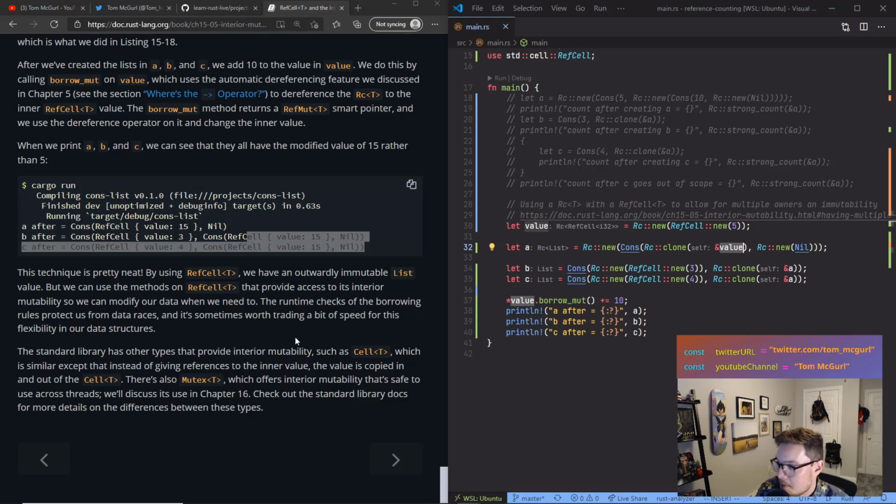This technique is pretty neat. By using RefCell, we have an outwardly immutable List value, but we can use the methods on RefCell that provide access to its interior mutability so we can modify our data when we need to. The runtime checks of the borrowing rules protect us from data races, and it's sometimes worth trading a bit of speed for this flexibility in our data structures. The standard library has other types that provide interior mutability, such as Cell<T>, which is similar except that instead of giving references to the inner value, the value is copied in and out of the Cell. There is also Mutex<T>, which offers interior mutability that's safe to use across threads. We'll discuss them in chapter 16. Check out the standard library docs for more details on the difference between these types.